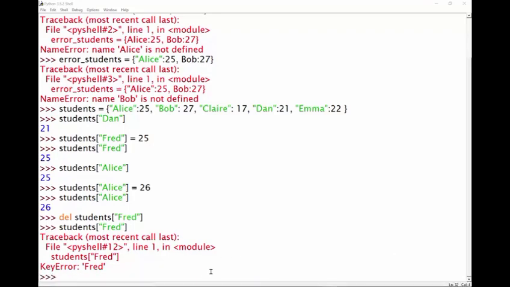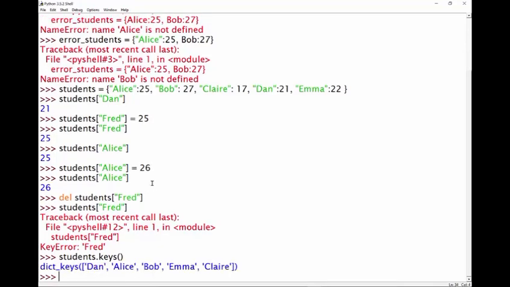So if I had students.keys, this is going to give us all the keys, but in a rather weird dict keys data type. The dict keys data type is iterable, but it isn't indexable. So we can't really just pick out one of them. For example, I couldn't go students.keys and pick out the first index or the 0th index.